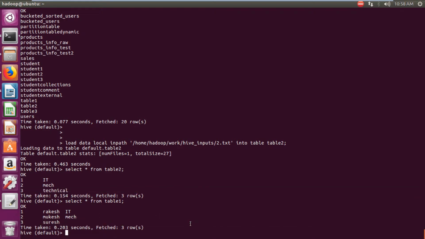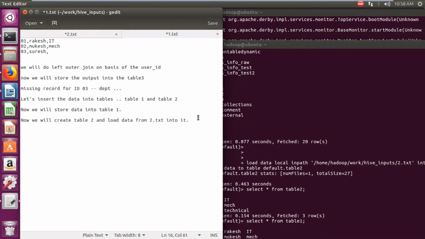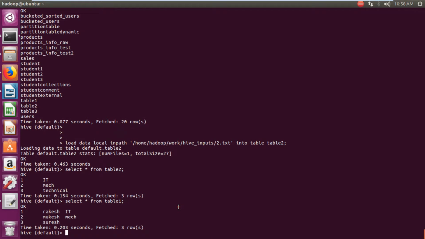So what we're going to do is merge those two tables on the ID field and get the department ID from the table 2. So for that we're going to do a left outer join to get the department ID. Okay, yeah, so the left outer join can be written in two types.